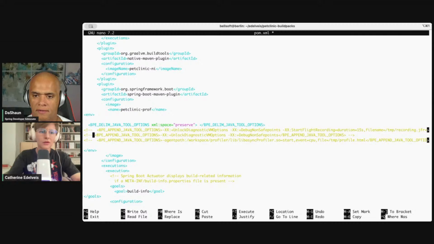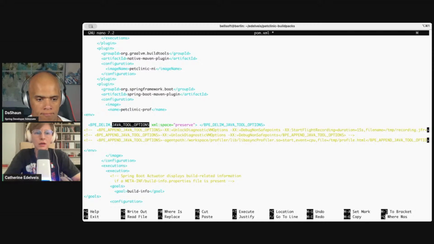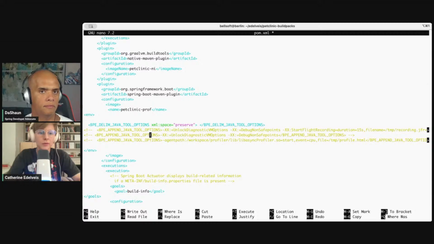Yeah, so how do we do that? Here's the first catch. When we specify the options for Buildpacks, in the documentation for Buildpacks there is JAVA_TOOL_OPTIONS. We can see part of it here. But somehow it is not read by the plugin when we build the image, so it gets ignored. But the Maven plugin offers us another way of specifying JVM options, that is with BPE_APPEND_JAVA_TOOL_OPTIONS.